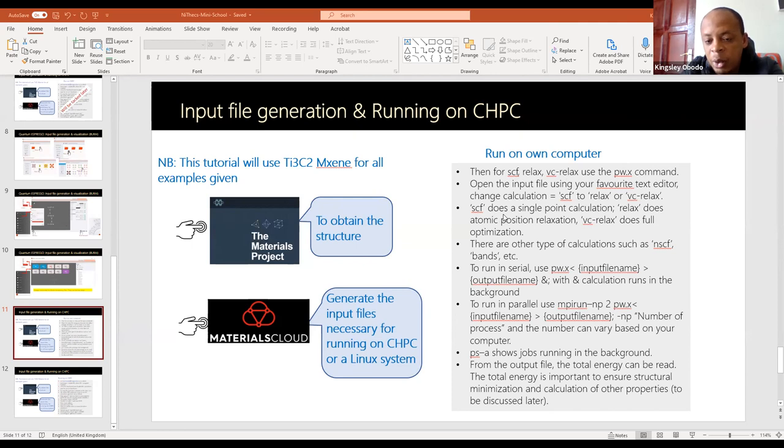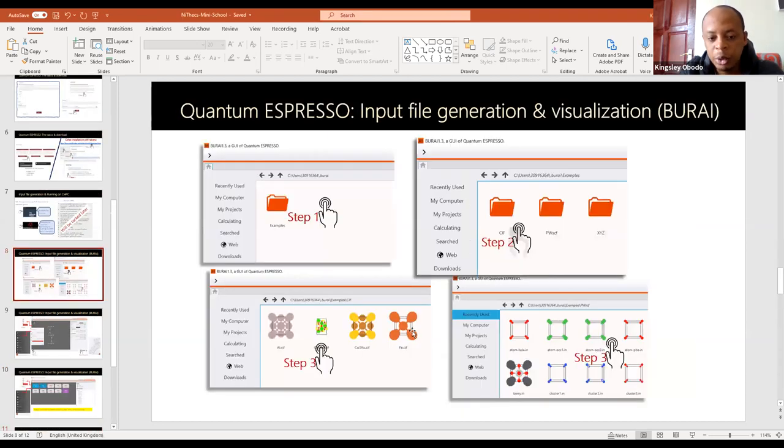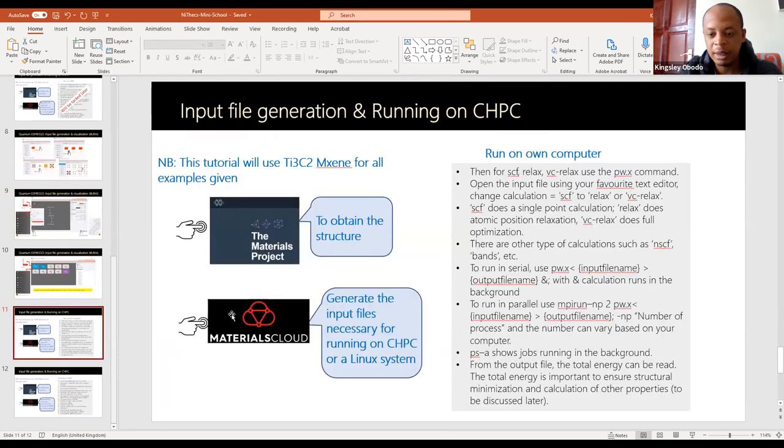So I'll just explain. An SCF means I'm doing a single point calculation. Relax means I'm relaxing the positions of the atoms. It is shown here in this picture. You can see that these atoms, you can actually relax the individual position, and that's what relax does. And then variable cell relax means that I want to relax the positions as well as the cell. So we will try these different relaxation techniques and see how it goes. There are other kinds of calculations we can perform, like NSCF and bands. In the beginning part of the class, I said the assignment for next week is to do bands and DOS. So I hope most of you would get there before then.